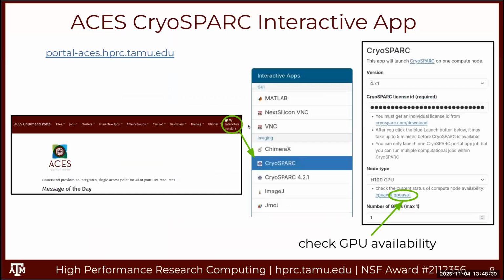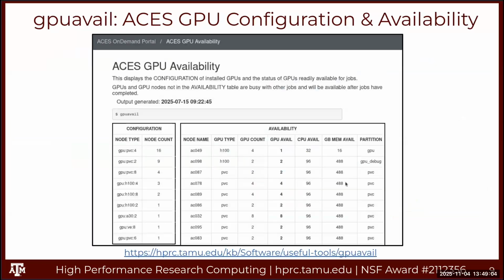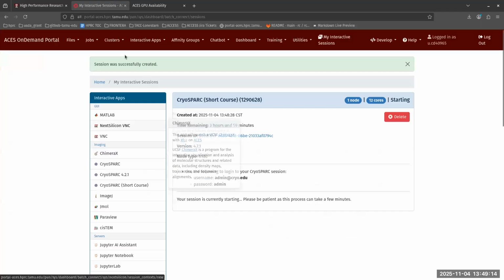All right, so this takes about 4 or 5 minutes to start. So we're going to go on and look at some other things. Okay, there's a GPU debug. There's an H100 and GPU debug.